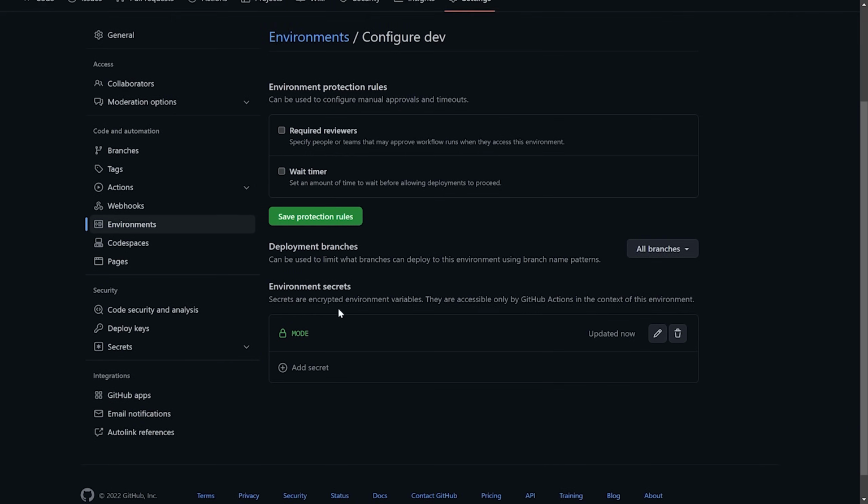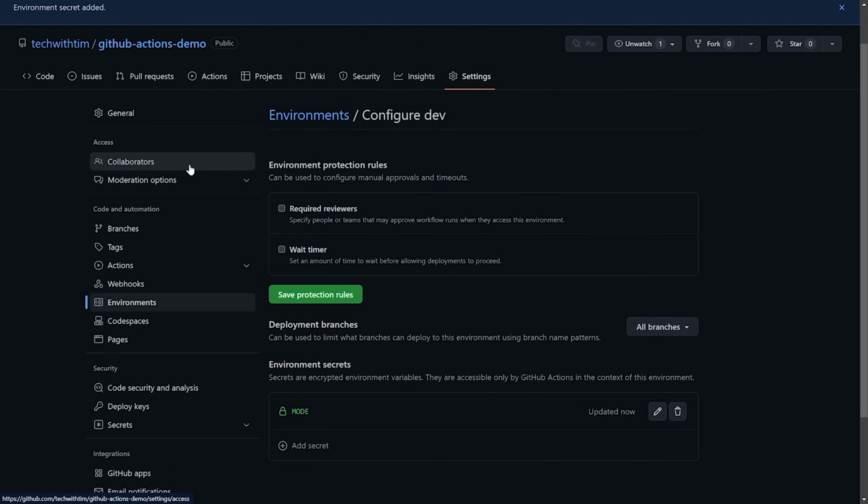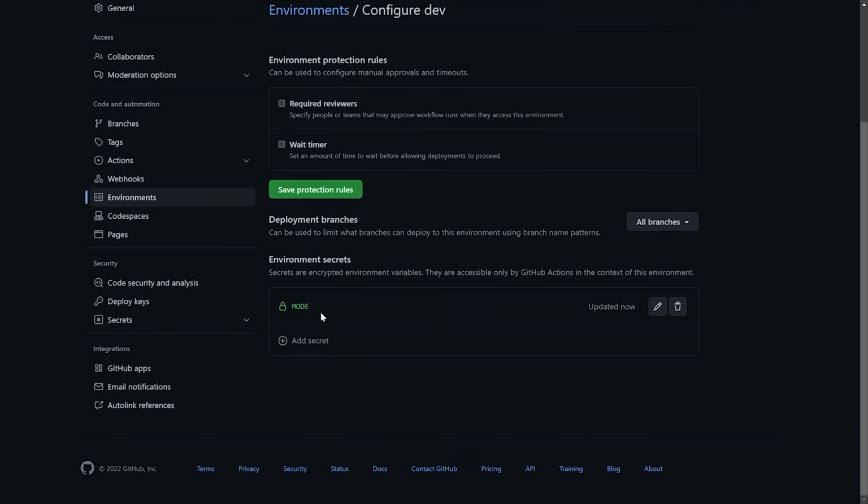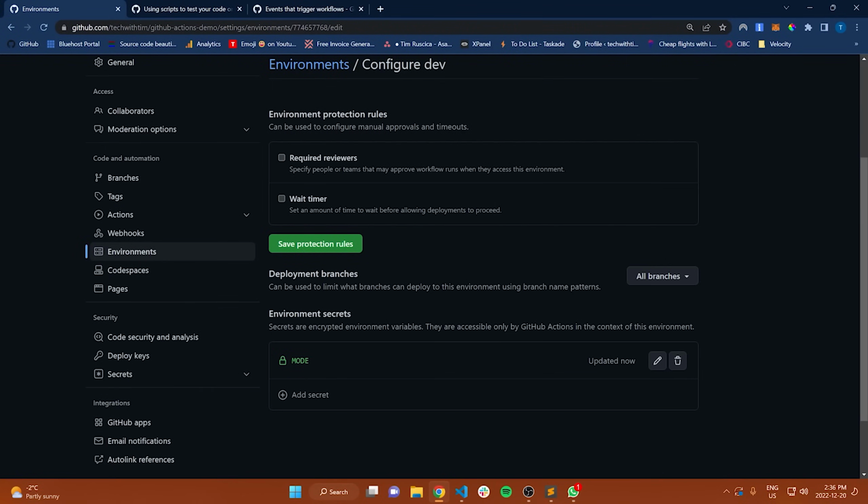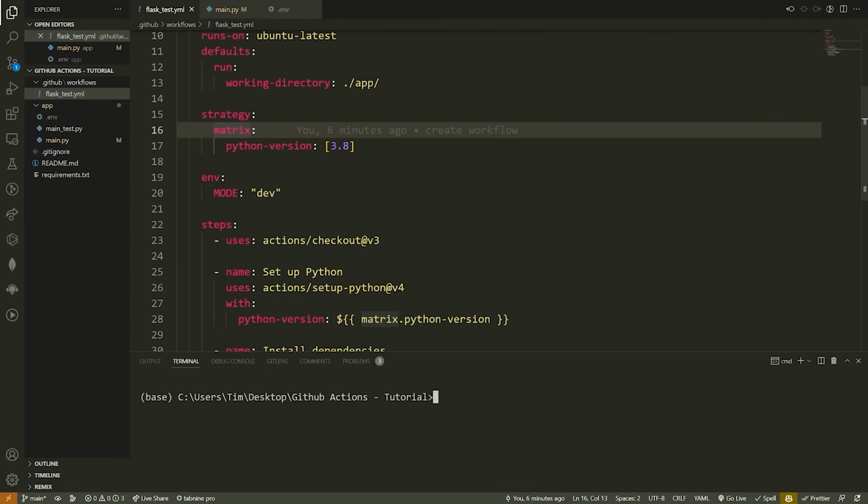Okay, so now that we've created this, what's going to happen is every time we run our workflow, this is automatically going to be applied and sent into the workflow. So we'll have access to it, and now I just need to show you how we actually use it. Well, to use it, we have to modify our workflow.